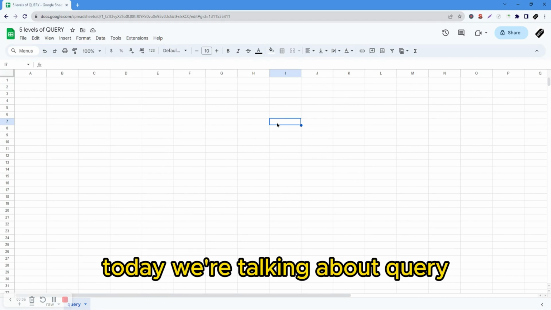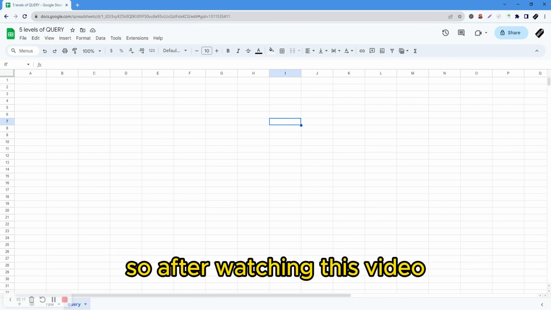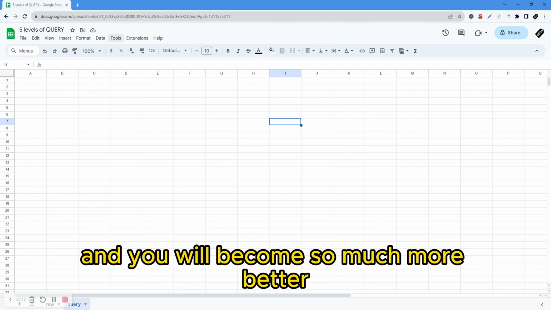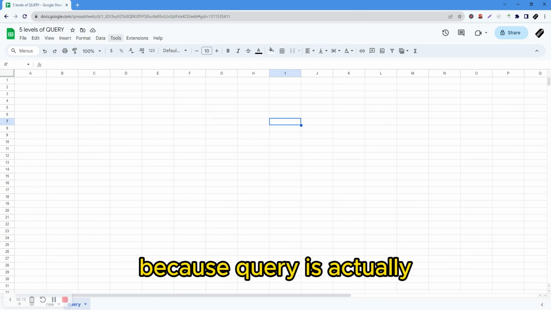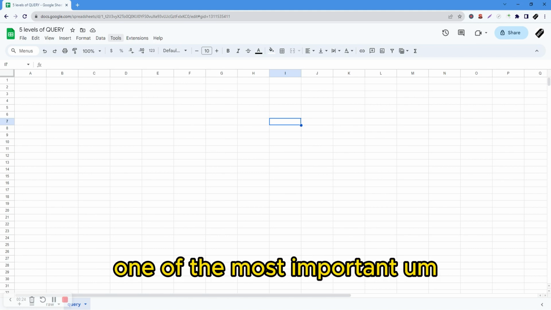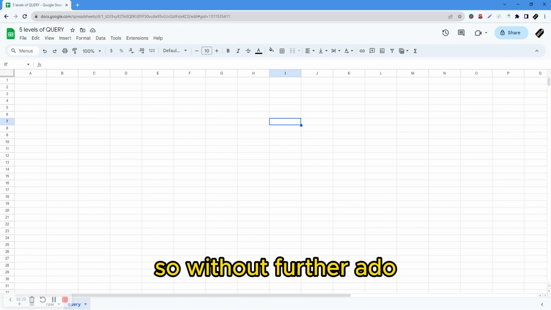Today we're talking about query and the 5 levels of complexity of how you can use it. After watching this video, you will become so much better at query and at Google Sheets in general, because query is actually one of the most important functions in this tool. So without further ado, let's get started.